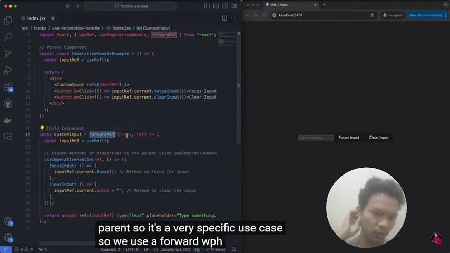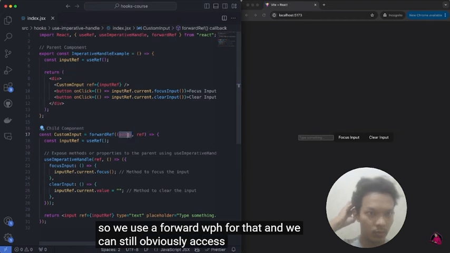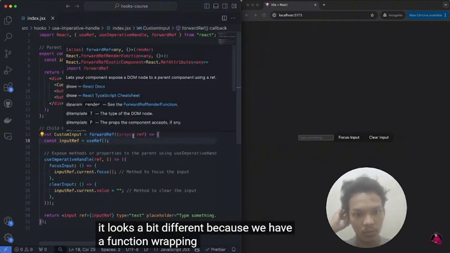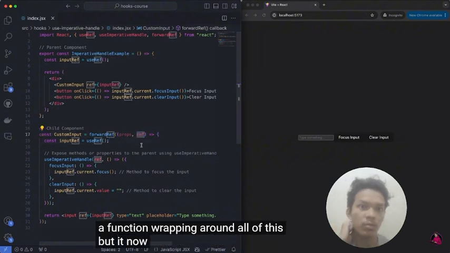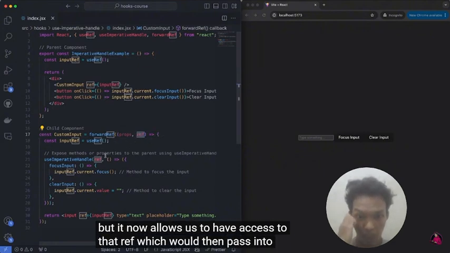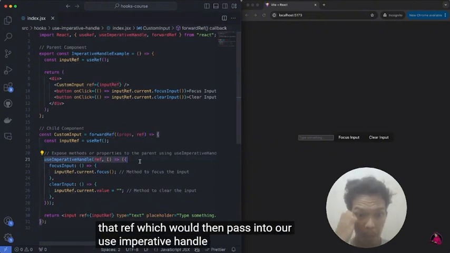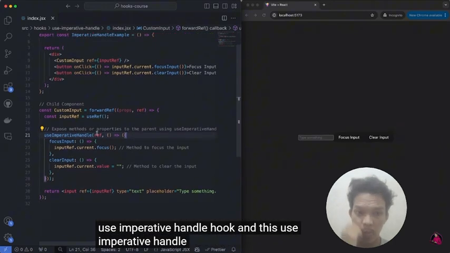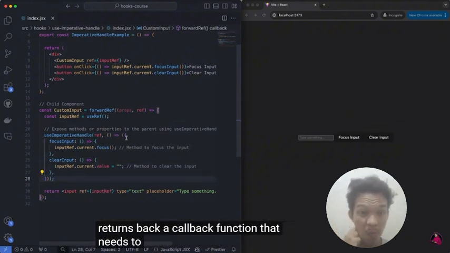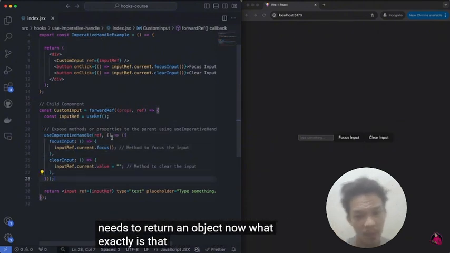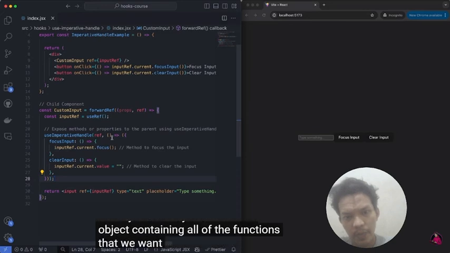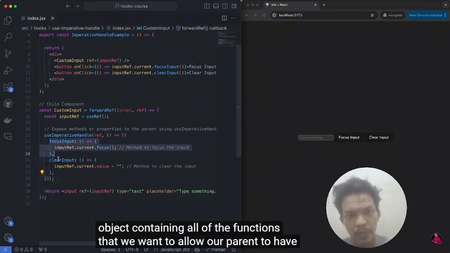So we use a forwardRef for that, and we can still obviously access the props like this was a normal component. I know it looks a bit different because we have a function wrapping around all of this, but it now allows us to have access to that ref, which we then pass into our useImperativeHandle hook. This useImperativeHandle takes in that ref and a callback function that needs to return an object. Now, what exactly is that object? Well, it's an object containing all of the functions that we want to allow our parent to have access to.